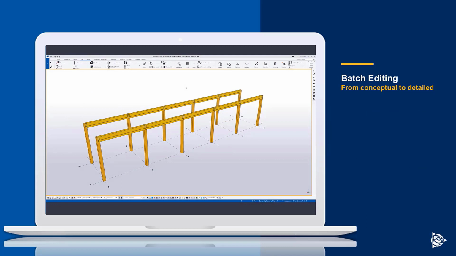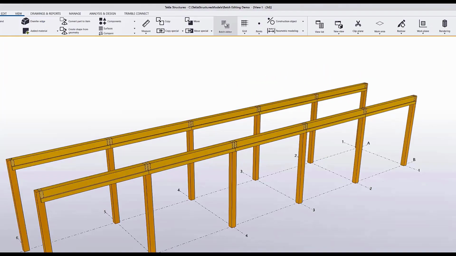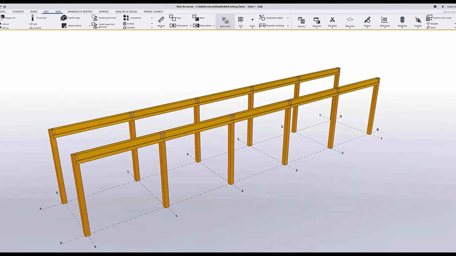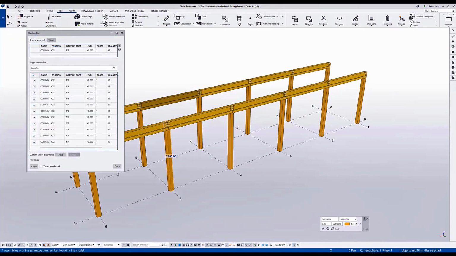Another example is when we go from conceptual to detailed model. So in this example, from conceptual to detailing, connections, details, and component edits are copied. You can save a lot of time by detailing just one column and patch edit the other similar elements. First, you launch the patch editor from the ribbon. Then you set one of the columns as the source.